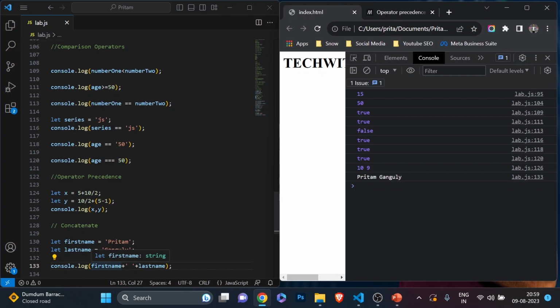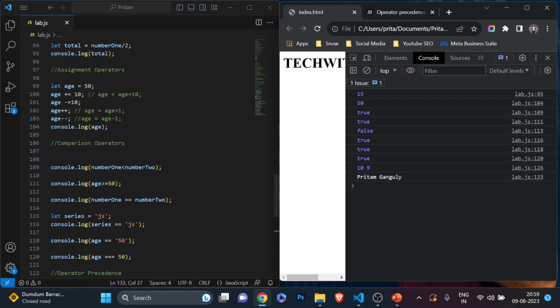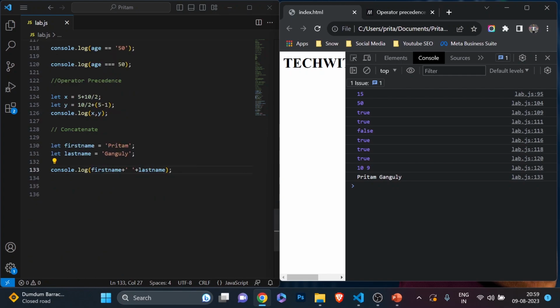Okay, so this is it for today, guys. I hope you have understood the different operators. We are left with the logical ones, and we will do them, as I mentioned, after learning if and else.